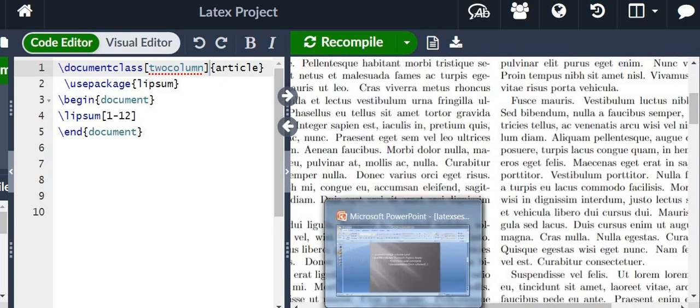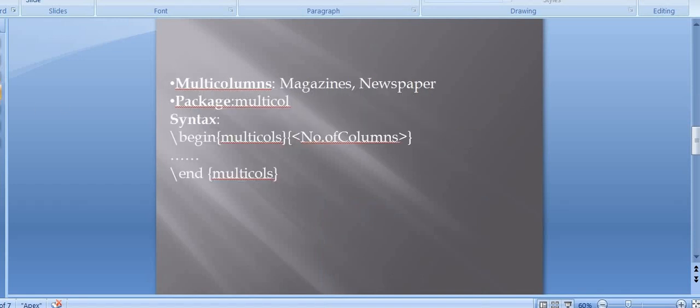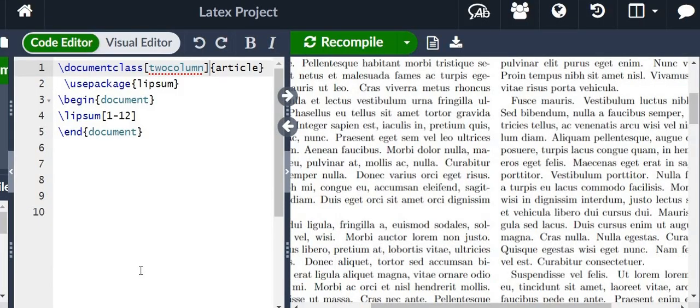Now let's switch back to the slide to see how to incorporate multi-columns. Suppose we want to split our document into multiple columns. We first use the package called multicol, and the syntax for this is \begin{multicols}. In the curly braces, the number of columns we want, and then continue with the text and end with \end{multicols}. Generally, multi-columns are used in magazines and newspapers. So let's switch again.